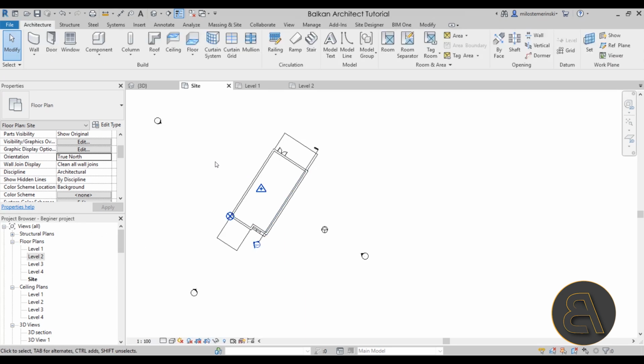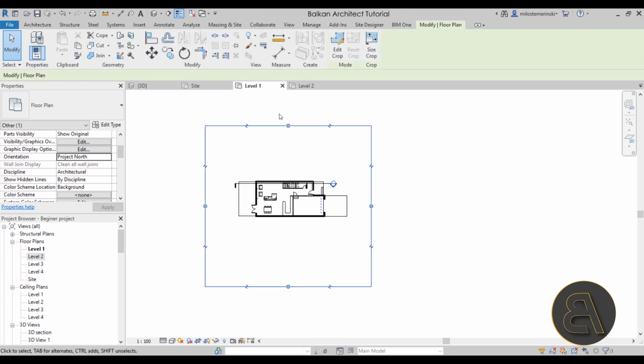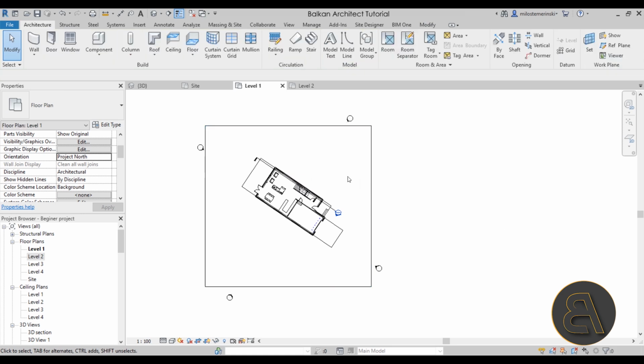And of course, just so I don't leave this a bit confusing, when you rotate your views, you can rotate it at any angle. It doesn't have to be a 90 degree angle. You can have it at 30 degrees or something like that, and it's still going to work.